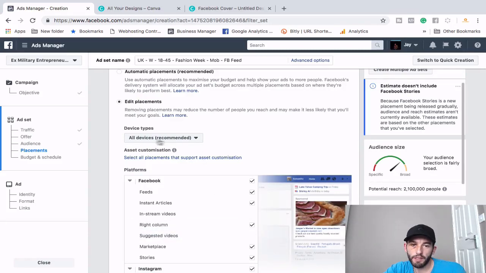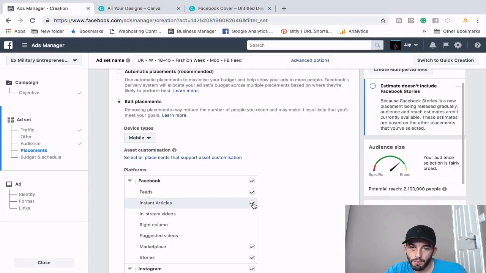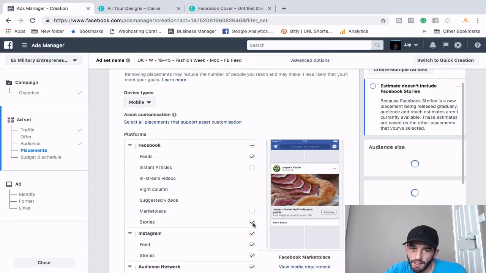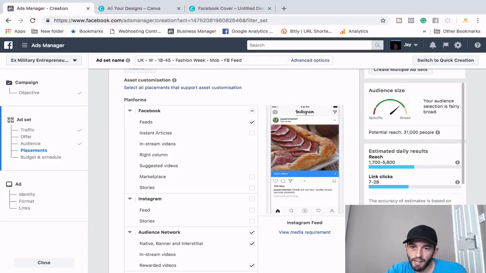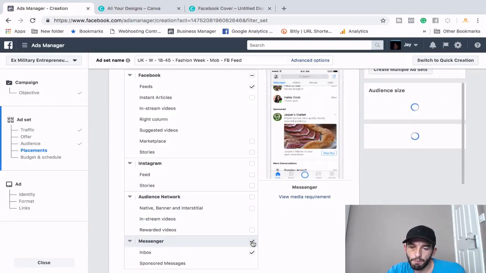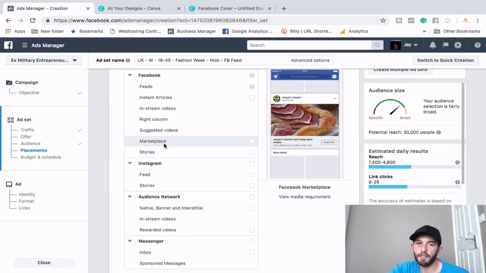So we did say we wanted to show this on mobile only, so if I click device types I can untick desktop and it's only going to show on mobile. I said I only want to show it in the Facebook feeds, so I'm simply going to untick all of these. You can see down to the right it's giving you a demo of what the placement will look like. So if you have an ad like this with a pastry, then you can see what it's going to look like, but because I'm unticking these, then I'm simply not going to be showing my ads on these locations.